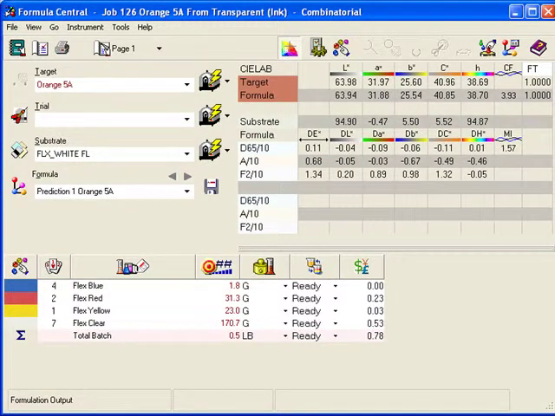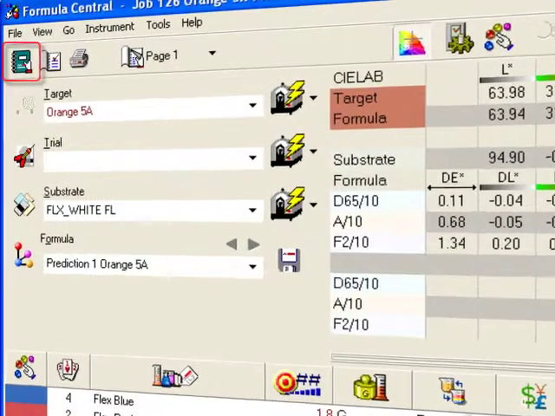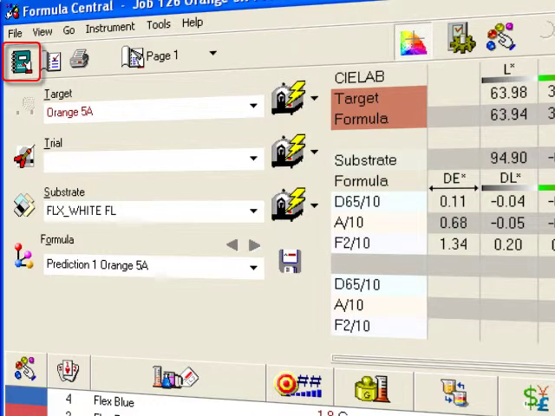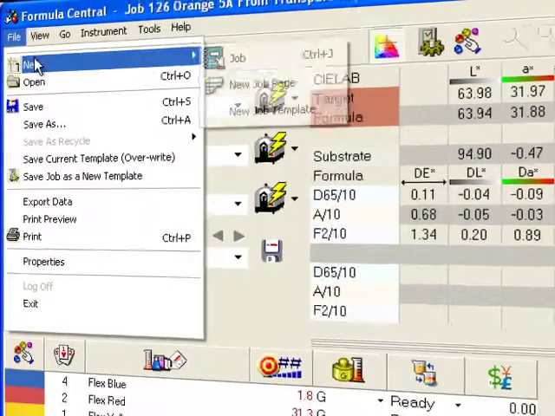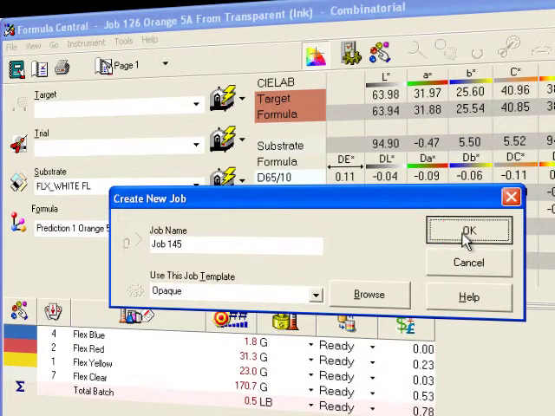To show you the matching tools, I'll use a colorant set made for opaque matching. I have a job template already set up with units and ingredients. To use the template, we'll need to make a new job. I can simply press the toolbar button, New Job, or use the File, New, Job menus. I'll just select the template here and click the OK button.